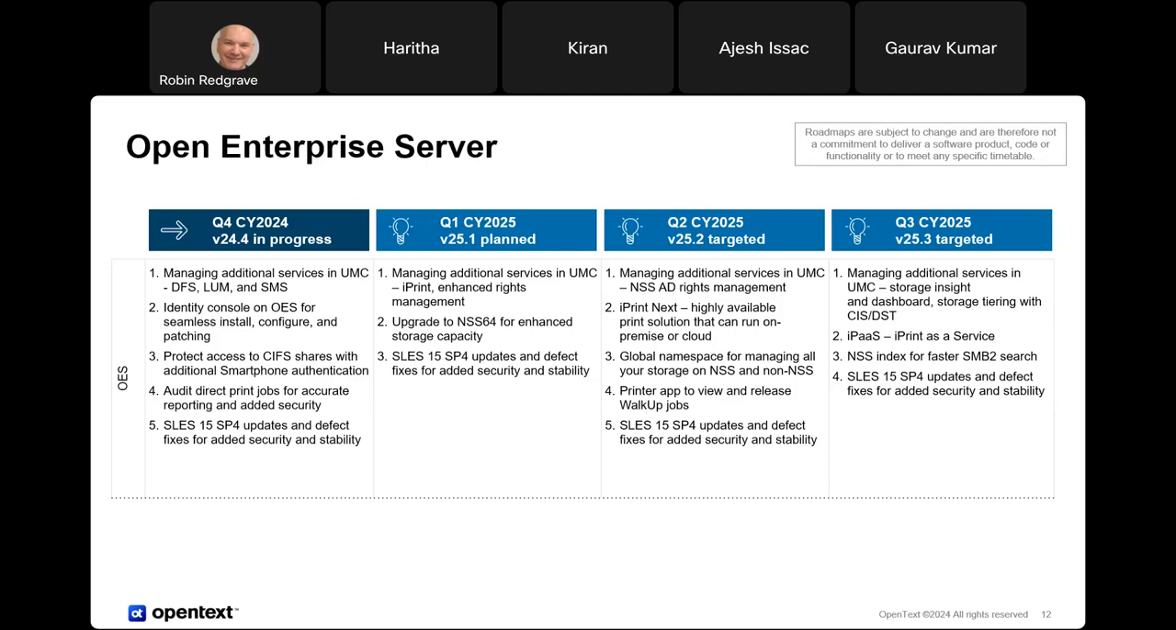I did mention, oh, by the way, when I talked about 24.4 being a long-term support release, that's going to be 3 years support with an optional 2 years. The .1, .2 and .3 releases are only 1 year support, just so you're aware on that front.